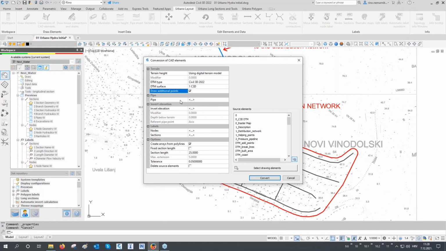We will not set up pipes immediately, but we will define the center line of our pipes to be on a constant depth below terrain of 1.5 meters. For the labels, we will keep it empty. And also, this is a really nice option, create arrays from polylines. Keep this turned on. I will show you what arrays are a little bit later. So each of these original polylines will be saved as something that we call an array, which is very useful for later drawing of the profiles, selections, inputting of data, and so on.